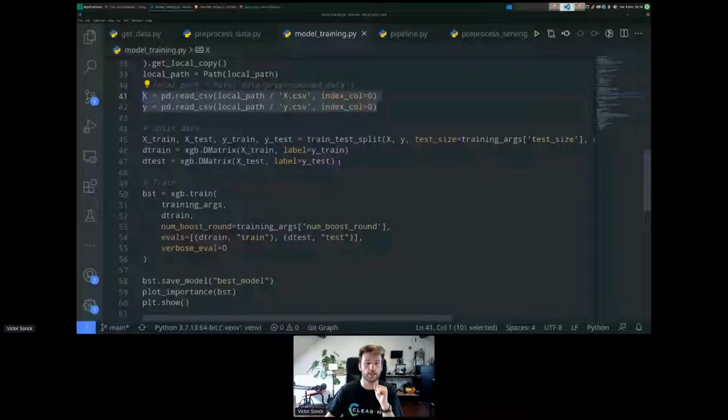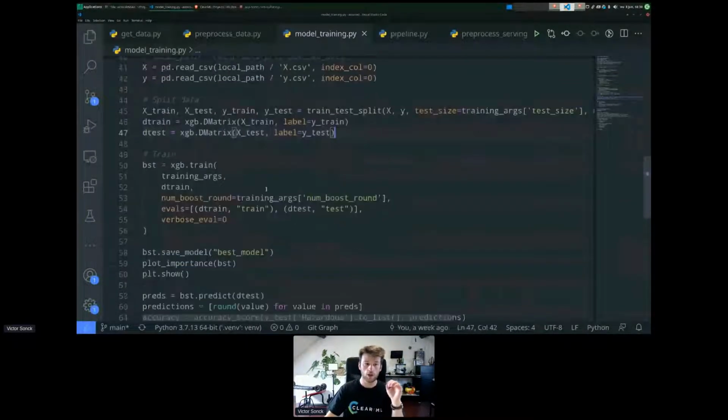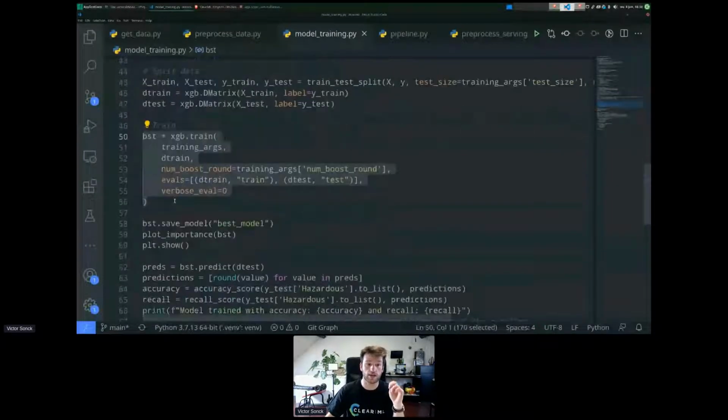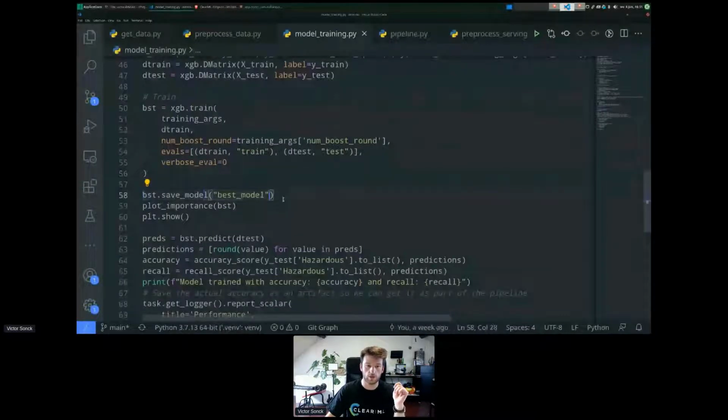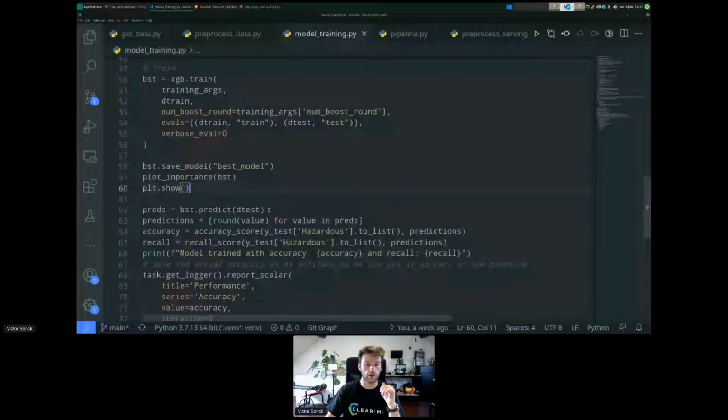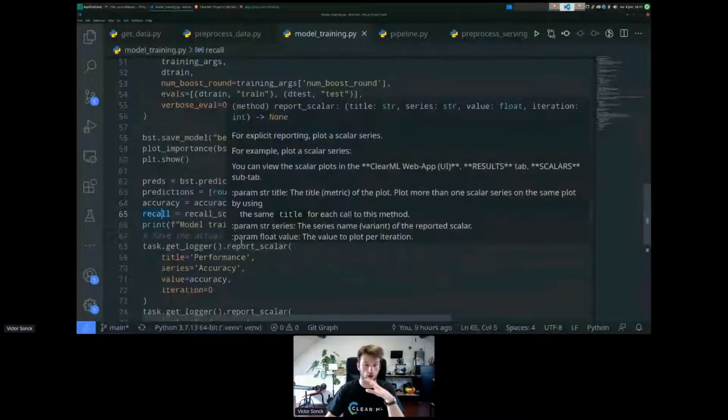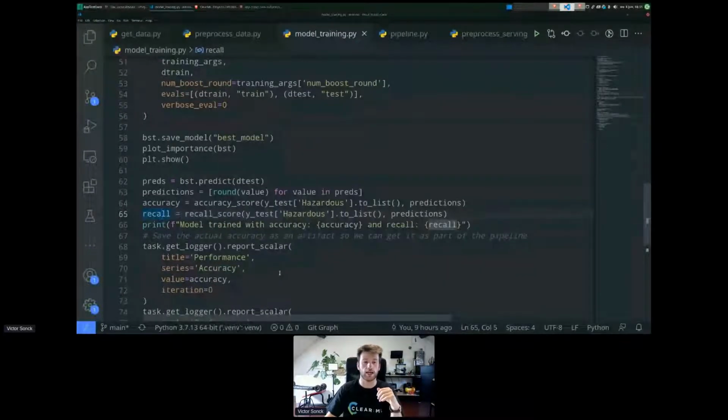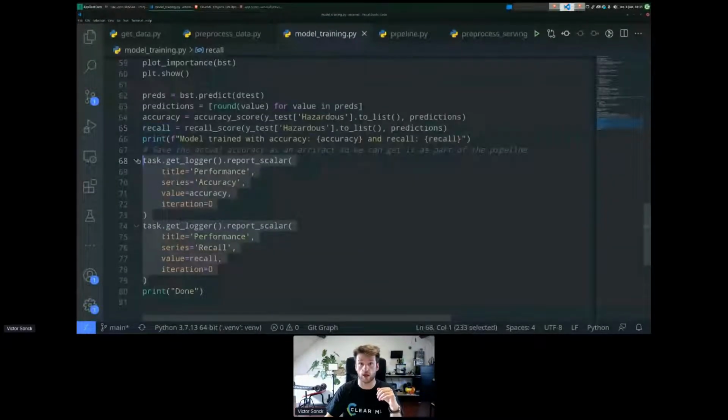And then we create the D matrices to train an XGBoost model on. We actually train the XGBoost model, and in this case, we don't have to do anything but save the model. Essentially, we want to save the best model that the XGBoost trainer finds for us, and then we want to plot some of the feature importances, show the plot, and then do accuracy and recall calculations on that, and log those to the task as well separately.